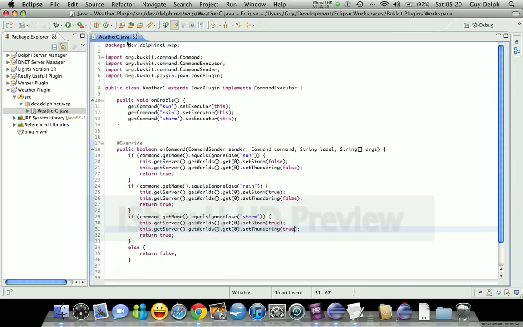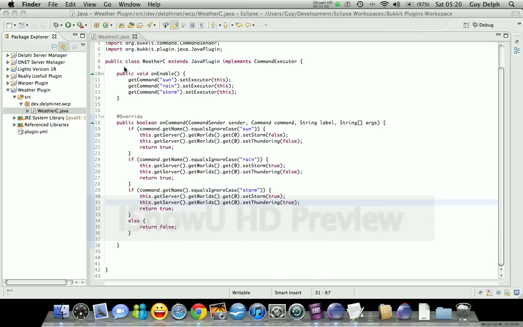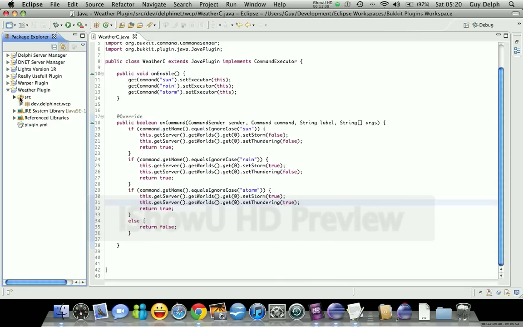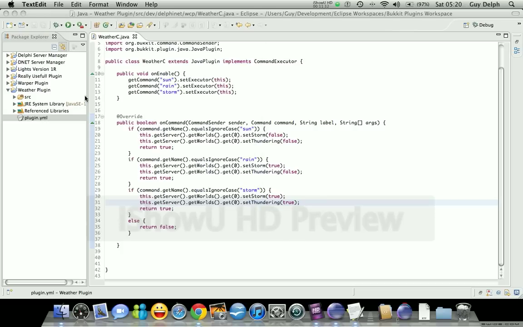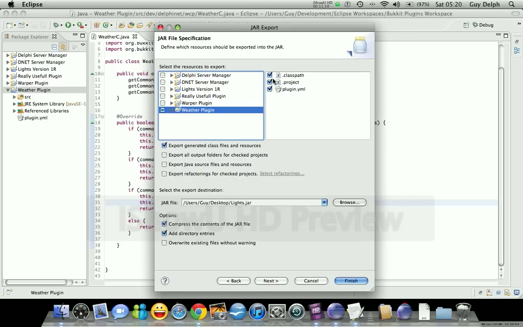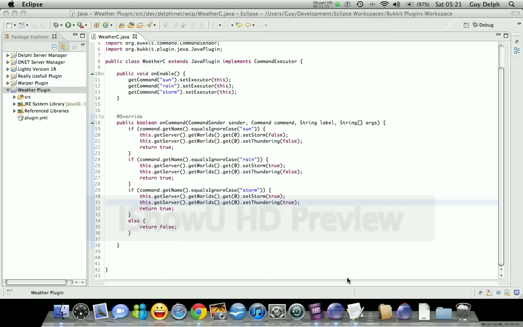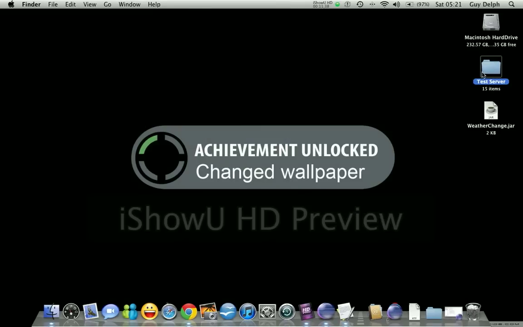And that's basically your plugin. Right, this should now work when we export it. So just check I did everything in there correctly. Yep. Export jar file. You don't need those two, but you need to make sure you're exporting your plugin.yml. Export that to my desktop. Yep, finish. Now we'll give it a quick test.